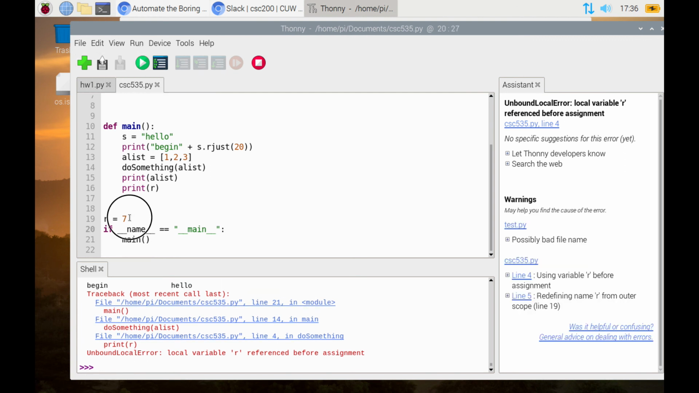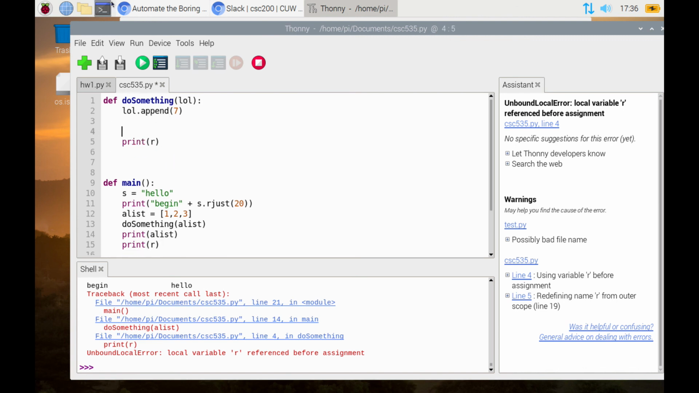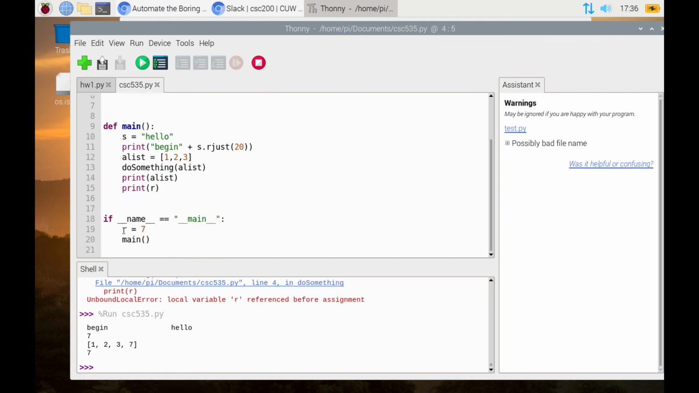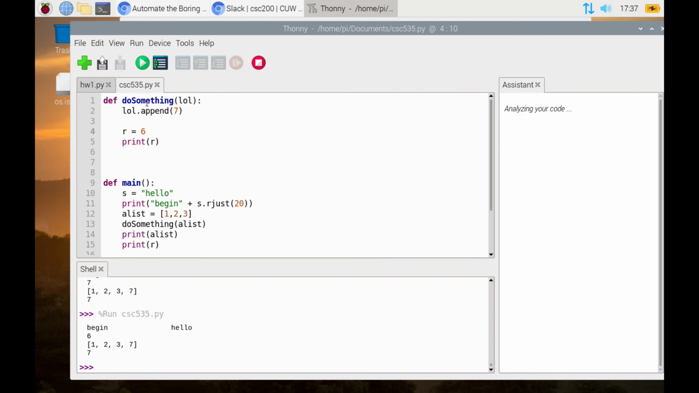Oh, sorry. Let me just do that for a second. So there's my 7, 7. So r is part of my global scope. I print it out here. If I say r is equal to 6 here, that gives me my more local version of it. So that's my 6 and my 7.